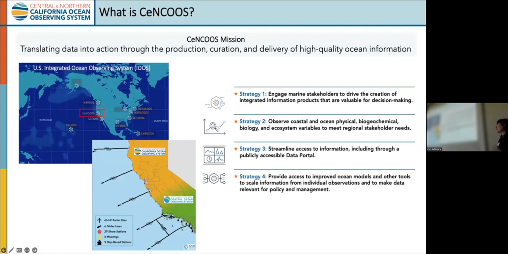And so it's one of 11 regional associations throughout the country as part of this federal effort to better monitor the oceans. So it's part of this U.S. Integrated Ocean Observing System, or IOOS. And I'm going to try not to throw too many acronyms at you, but that's one of them. And so in California, there's two different ocean observing systems, the one in Central Northern California that I just mentioned. There's also one in Southern California, the Southern California Coastal Ocean Observing System.